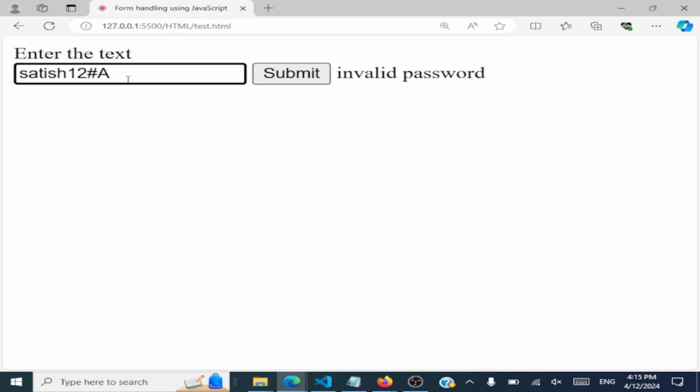Can a password have spaces? Can I give space? Yes. So when you have spaces, it will say invalid password. So spaces are not allowed. So you should find whether the password has spaces. If it satisfies all the criteria, then we say it's a valid password.